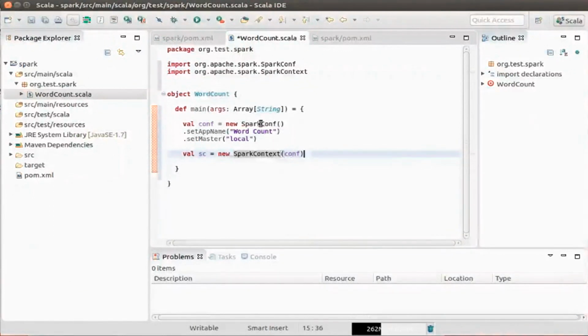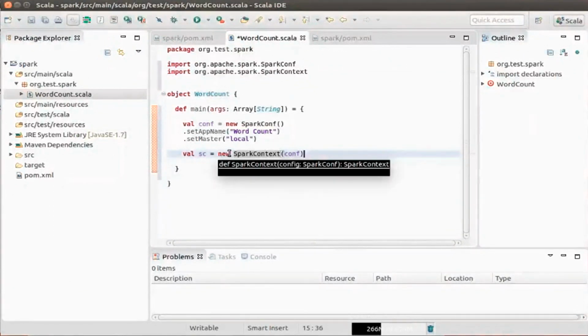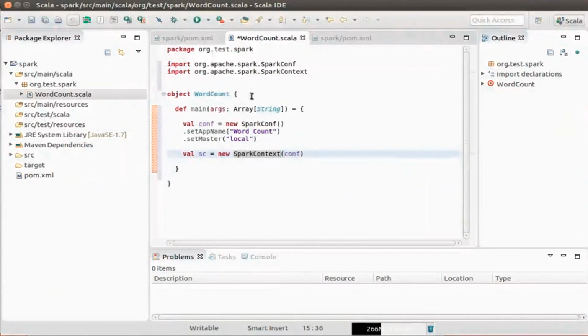So what we'll do is pass the input file, from where you need to do the word count, as an argument to this program, right? When you pass this as an argument, it would be part of the arguments array which you are passing to this main function. Now I'll use that file and create an RDD out of it.